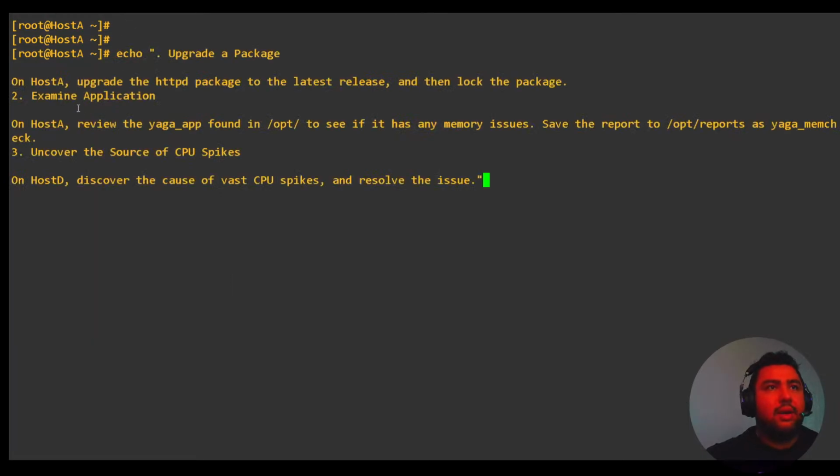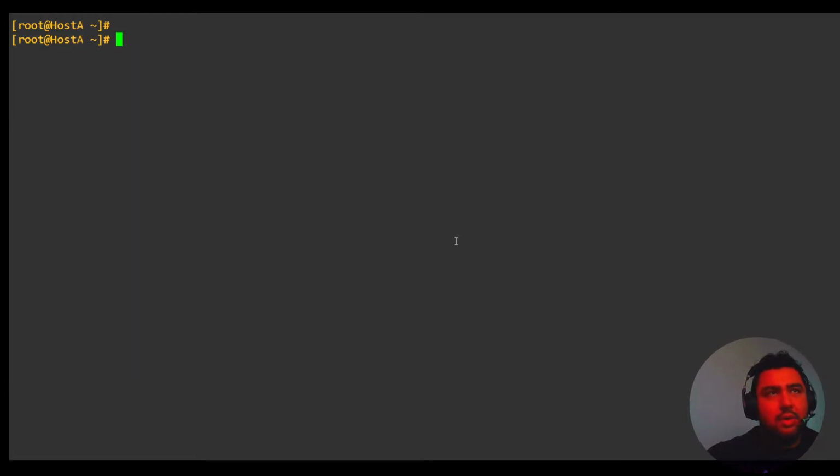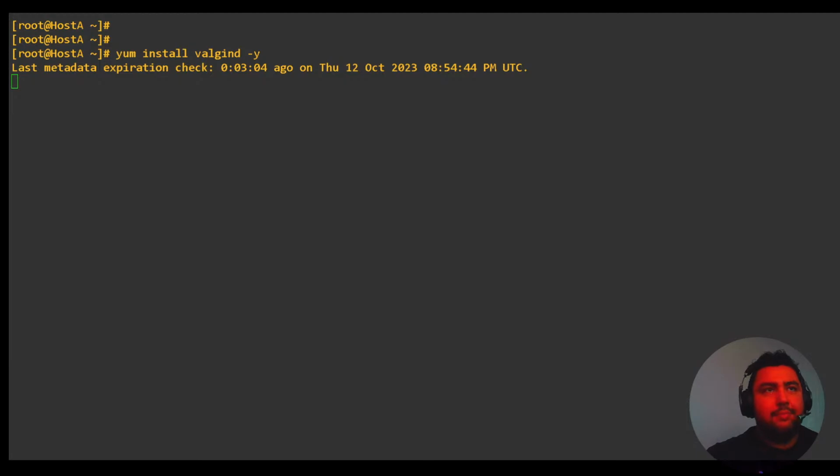All right, as we see here, it says upgrade HTTPD package to the latest release, then lock the package. Okay, we did that. The second one is on host A. Review the Yaga app found in opt to see if it has any memory leaks. Save the report to opt reports as Yaga memcheck. Cool. So the first thing we want to do is yum install valgrind -y. Valgrind basically checks for memory leaks and stuff like that. So we're going to install it real quick.